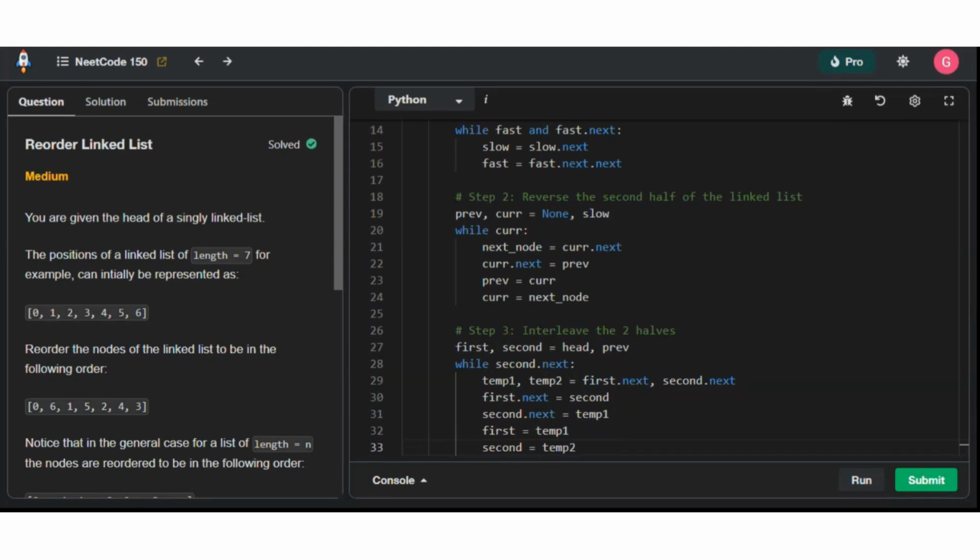The time complexity, as discussed, is O of n, and the space complexity is O of 1, since we're only using constant extra space for pointers and we modify the list in place. So with that, let's run this code and see if it works properly.